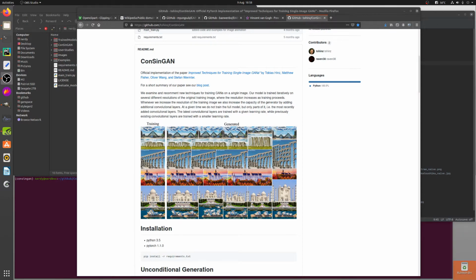What am I looking at today? Well, it's ConSinGAN. What's that? Well, let's have a little look here. We examine and recommend new techniques for training GANs on a single image.